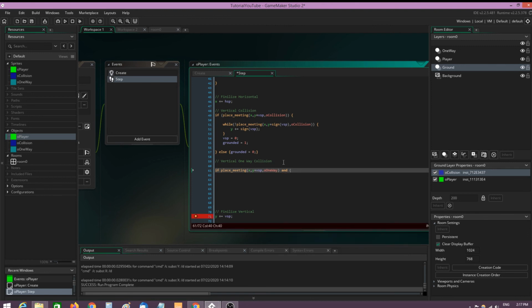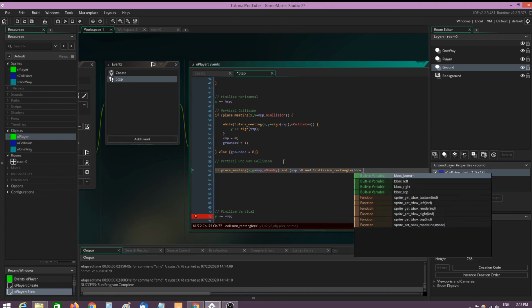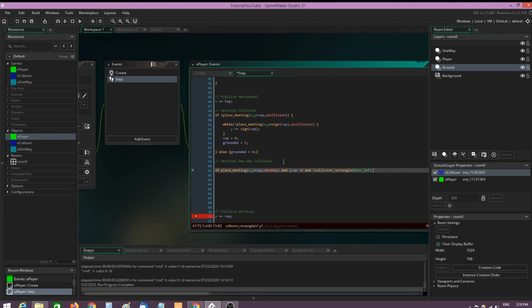And vspeed greater than 0. So this right here is important because this is making sure that we can jump through from the bottom and up. So if, I'll just finish the code here, but this is if the vspeed variable is greater than 0. So actually, no, that's when it's coming down. I'll just finish the code here. Left.